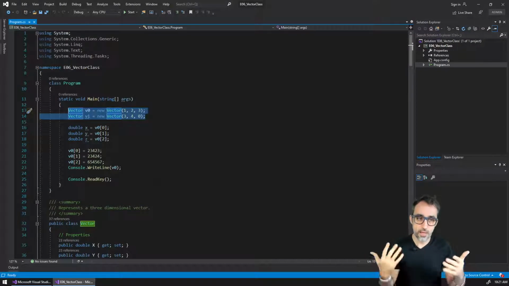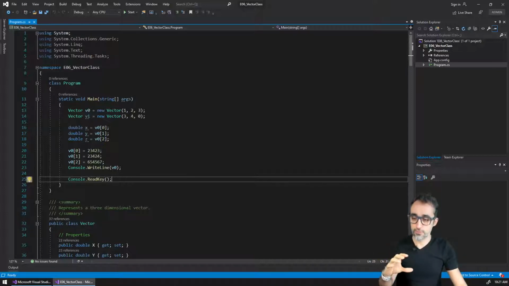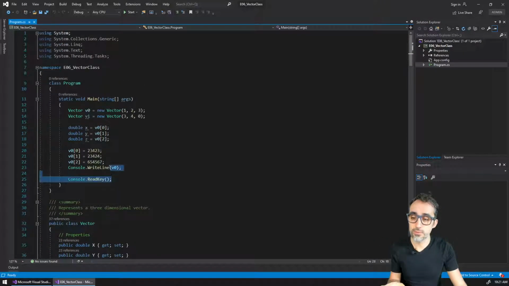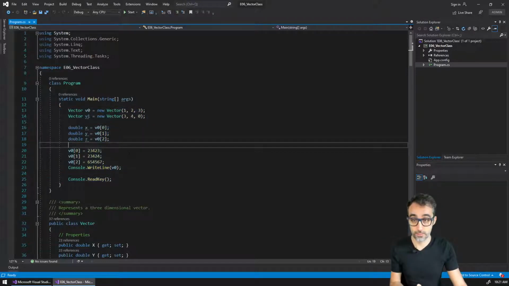When we did this, we created a console application where we wrote the code that we were designing, this really empowered vector class, but at the same time, we wrote this main program that was going to be using that class that we created, right?